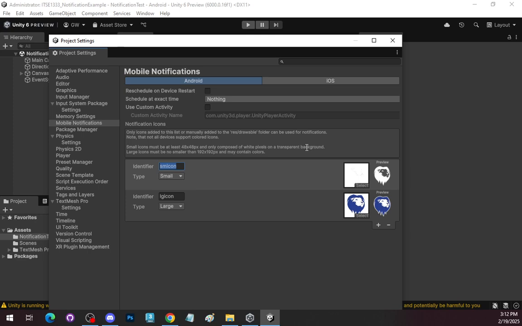But anyways, again, we're looking at small icons of 48 by 48, and white pixels on a transparent background, and large icons no smaller than 192 by 192 and may contain colors.